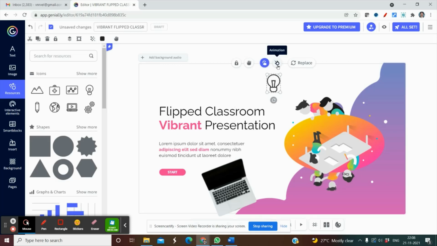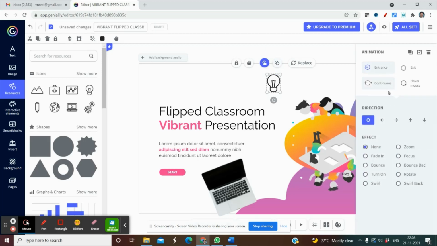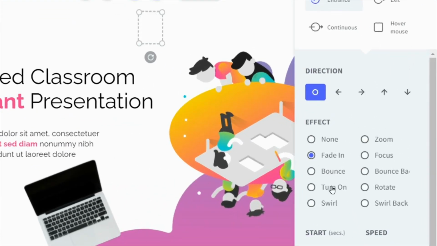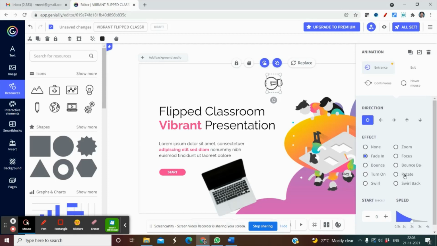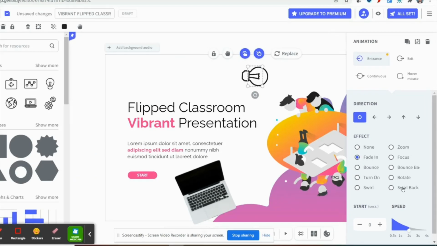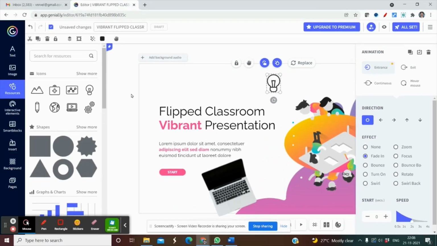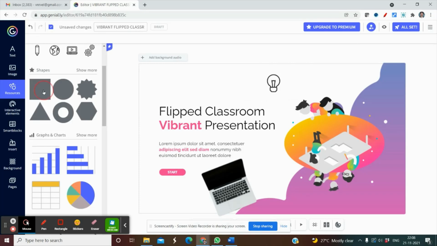In the toolkit section, if you want to add any animation, you can click here. See here, you can get the animations. You can get the fade in option. You can click here, check it, and select this animation. Turn on, swivel, you can rotate, and swivel back. So these are the animations we can give to a particular icon. This is the main feature, and you can also insert shapes.